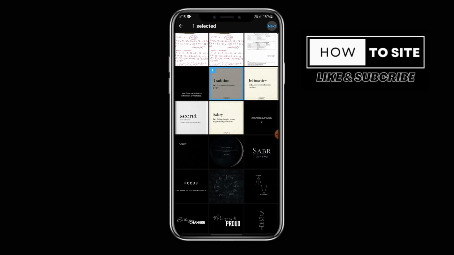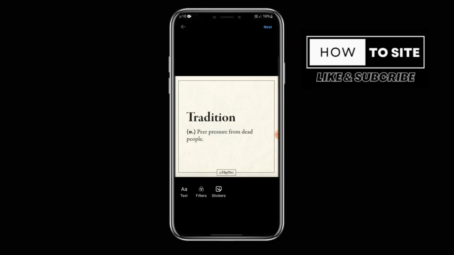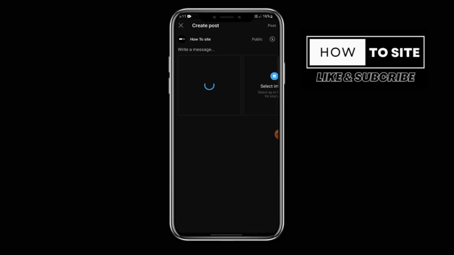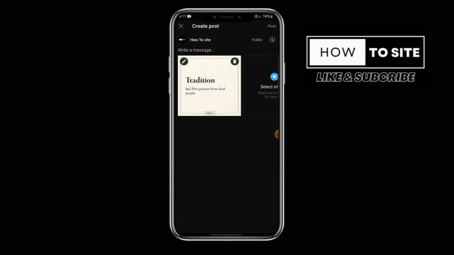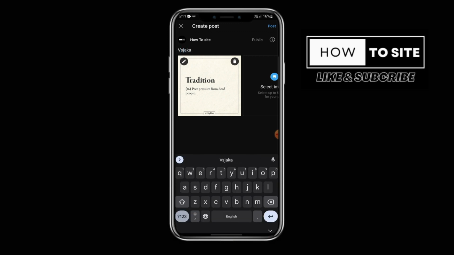Click on next. If you want to edit further and add filters, stickers or text, simply edit that, and after editing simply click on next. Then add a caption to your post. After adding the caption, simply click on post.